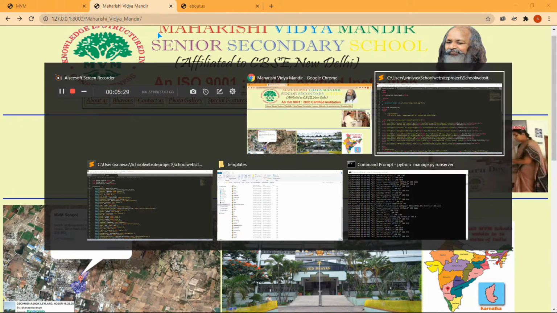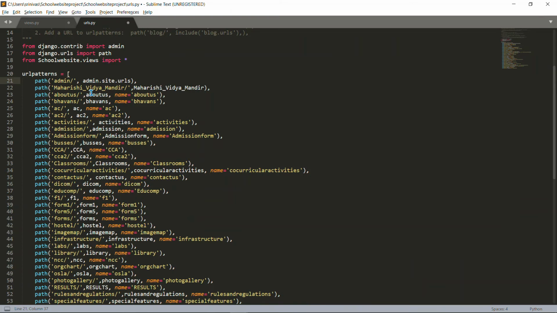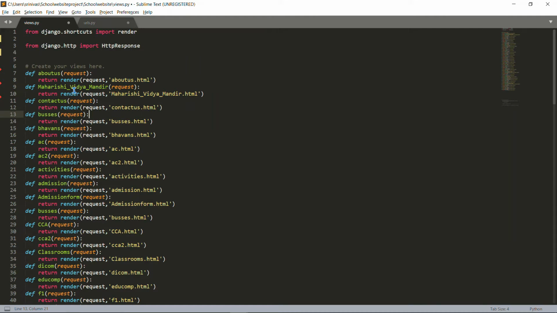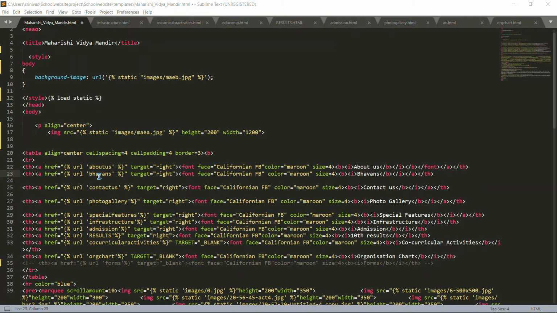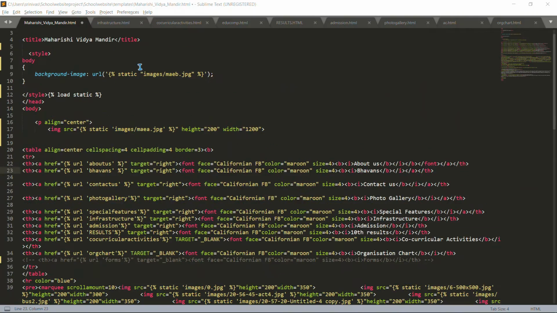To avoid that issue, we have to give this name tag, and in views.py the same name should be used. In the href tag we have to give the same name that we have given in the urls.py file. You can see that I've included the same names here.